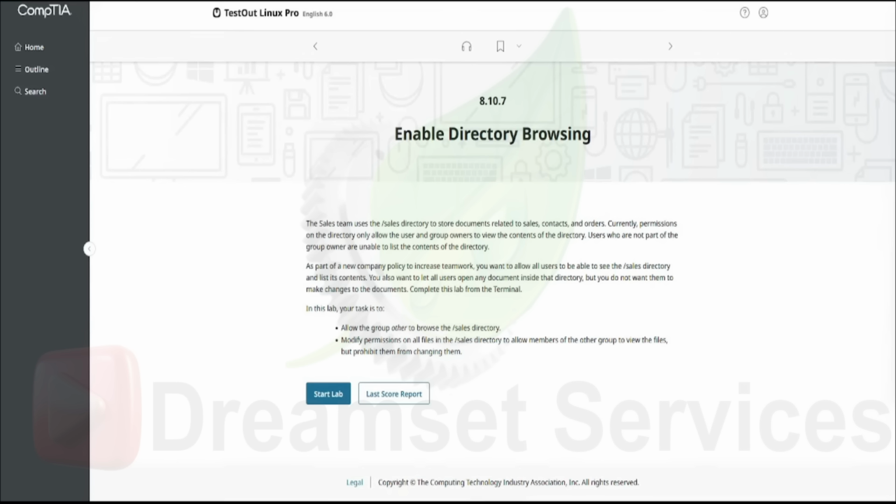In this lab, your task is to allow the group other to browse the /sales directory, and modify the permissions on all files in the /sales directory to allow members of the other groups to view the files, but prohibit them from changing them. So I guess that is all we need to do in this lab. We'll go ahead and start our lab. Alright, so we'll wait for this lab to load.